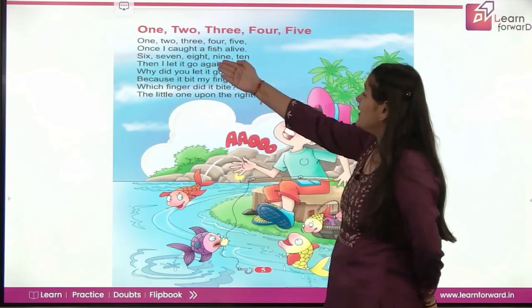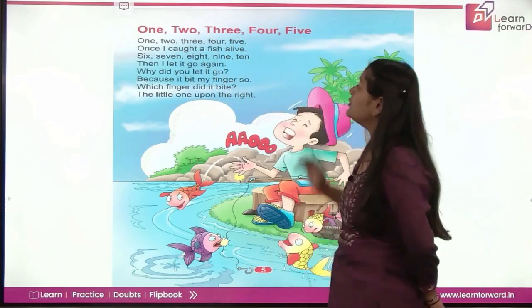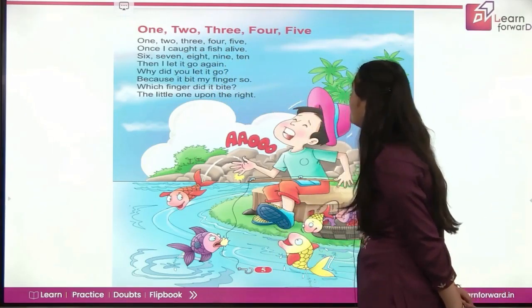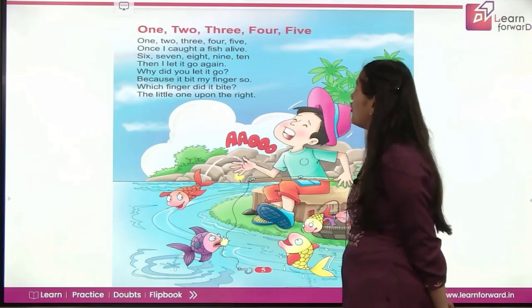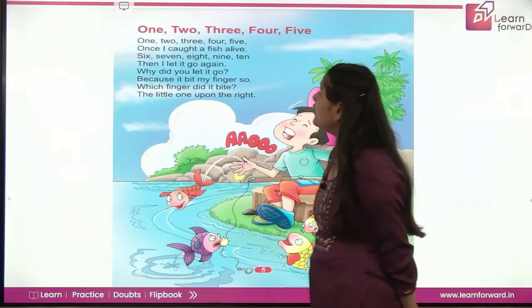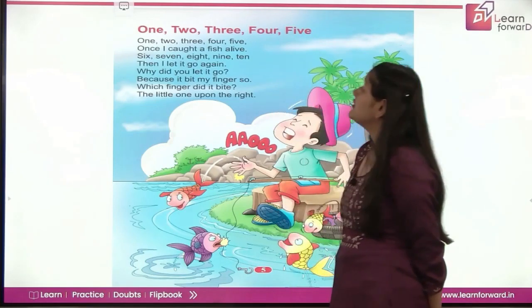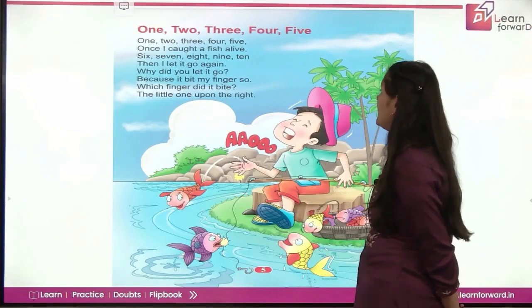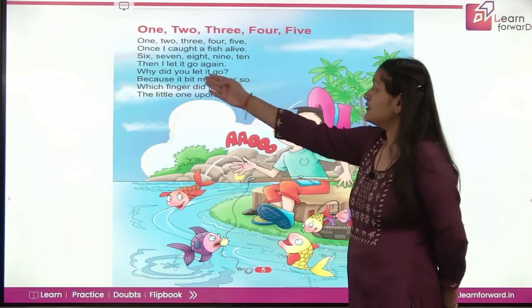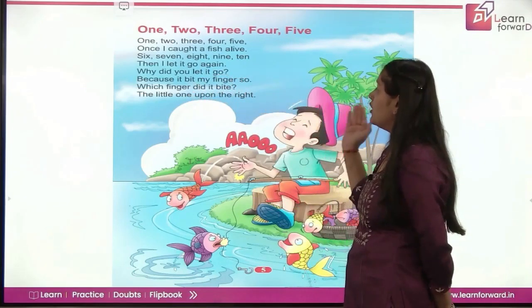Let's repeat again. 1, 2, 3, 4, 5. Once I caught a fish alive. The boy caught a fish alive. 6, 7, 8, 9, 10. Then I let it go again.